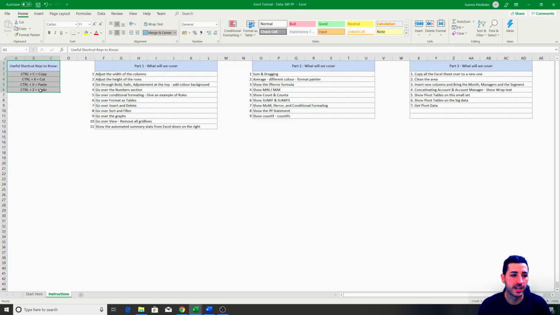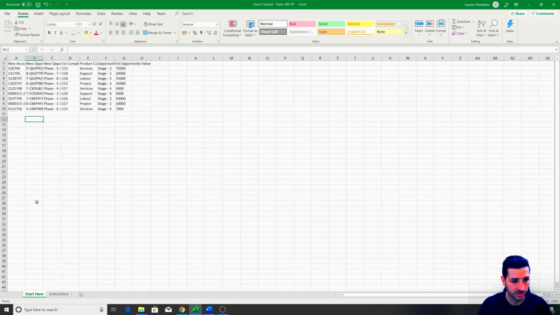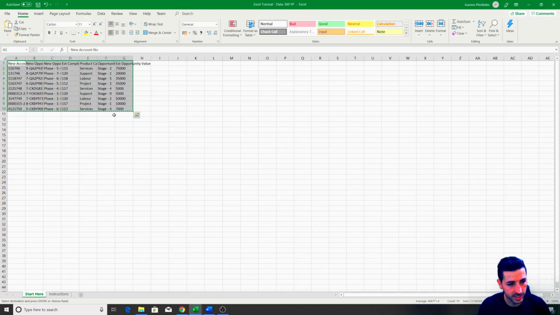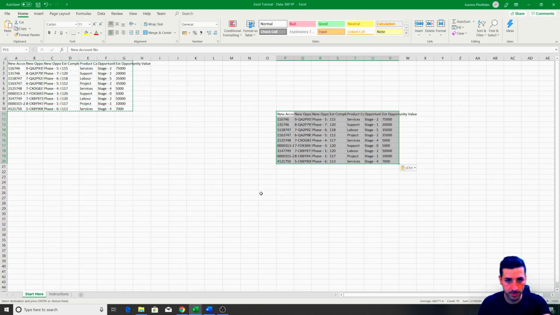So it's basically, if you click Control and C equals copy and Control and V equals paste. So if I go back to my data and select my whole data set and click Control C, and then I select a random cell anywhere in Excel, let's say this one, and I click Control V, it copied and pasted the data.